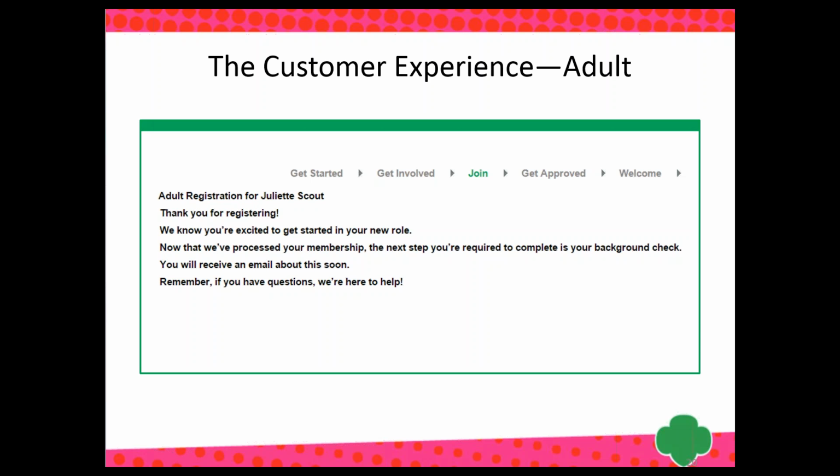Volunteers will receive an email from the Girl Scout system letting them know to look for an email with a link to complete a background check from our background check vendor. The link is unique to each user. Volunteers can have the council pay for the background check, or they may choose to pay for the background check themselves at a cost no more than $5.